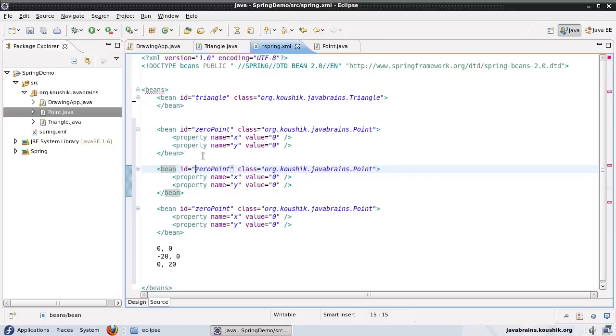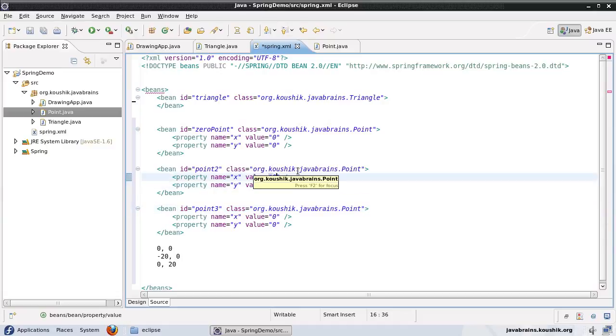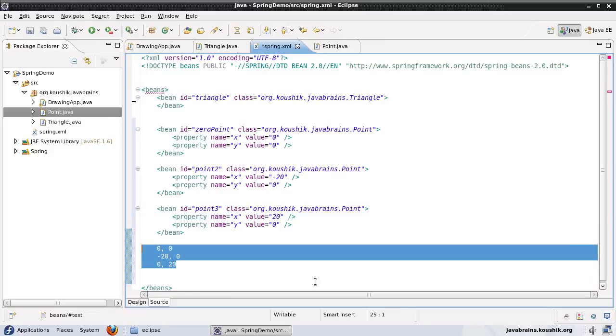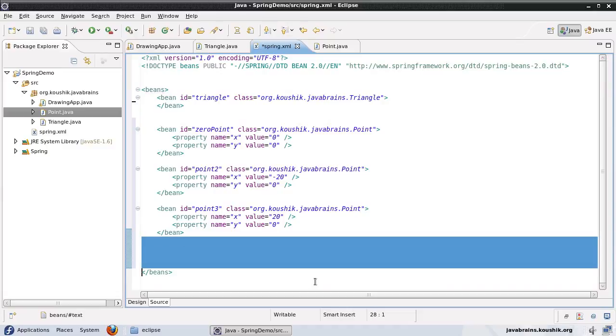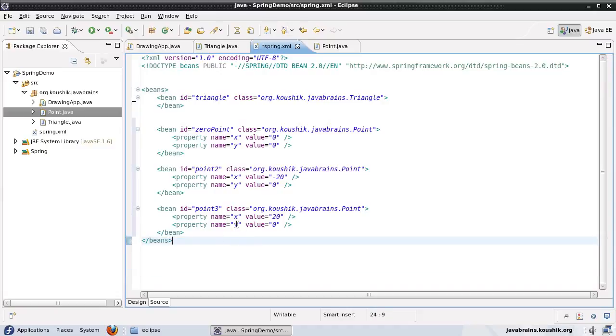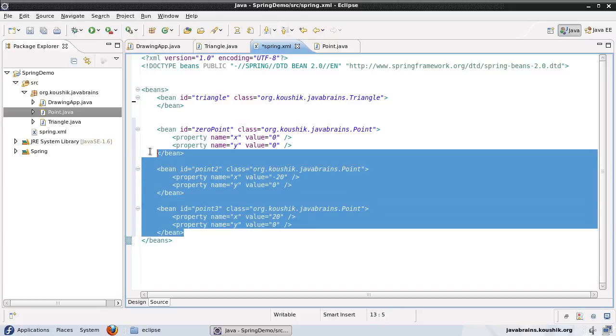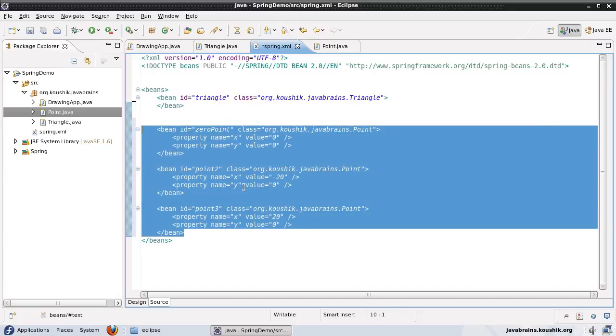I'll call this point 2, and I'll call this point 3. The values that I'm going to pass: for this one it's going to be minus 20, and for this it's plus 20. Okay, so now we have 3 point objects that we have told Spring to create.